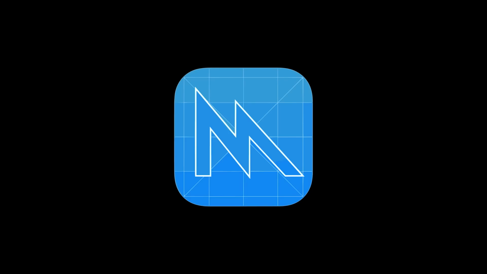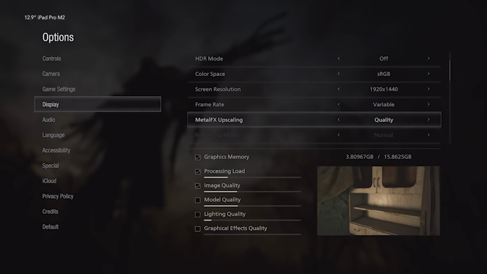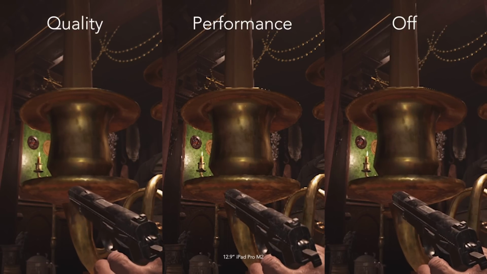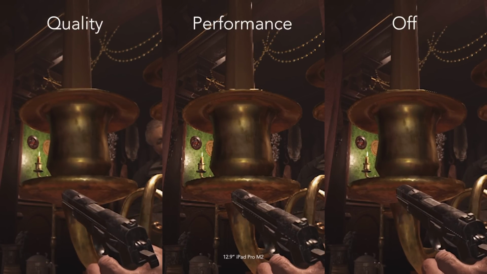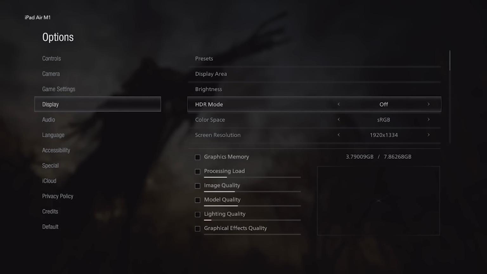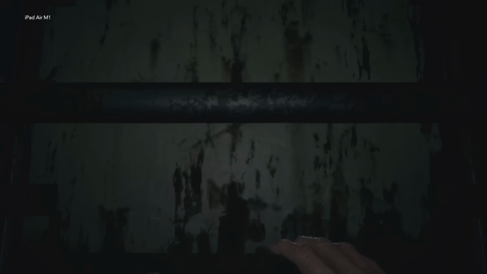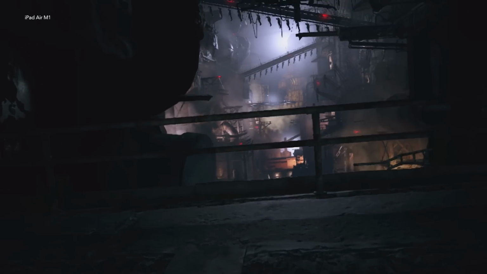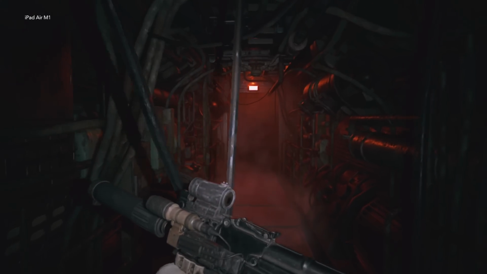The game supports MetalFX upscaling on iPad. You have quality mode and performance mode. In my humble opinion, I think the game uses temporal upscaling for quality and spatial upscaling for performance. This is one of the first games to support HDR on iPad. Due to technical reasons, I can't show HDR footage in this video, but trust me, it really adds to the immersion.